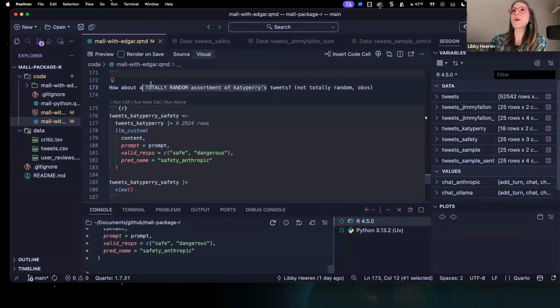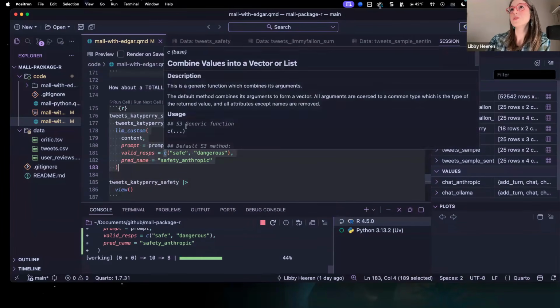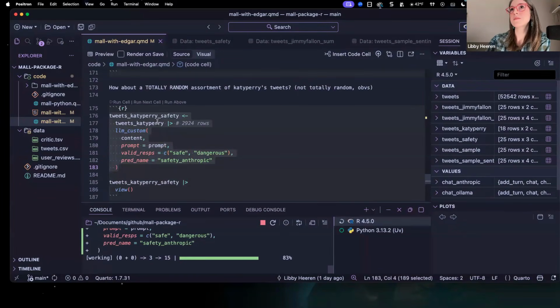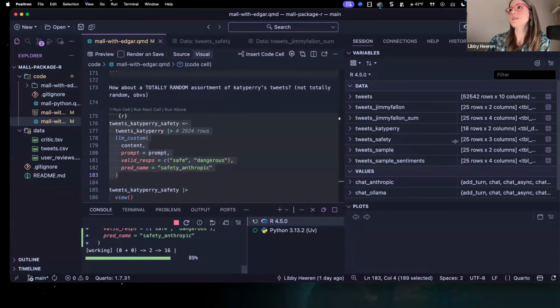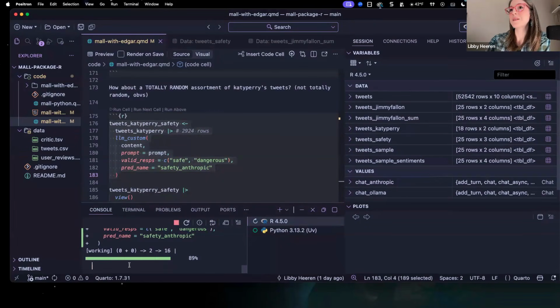Okay. Was I smart? Did I do Katy Perry's tweets? Yes. Totally random assortment. Not random. I went and found bad ones. Here's what we're going to do. We are going to apply that same exact prompt to Katy Perry tweets. We're going to create a data frame called tweets_katy_perry_safety. It's working a little bit harder on Katy Perry here. We're at 89%.